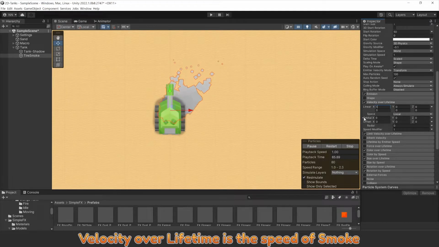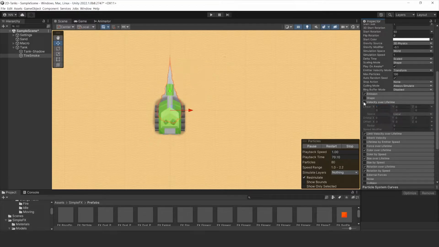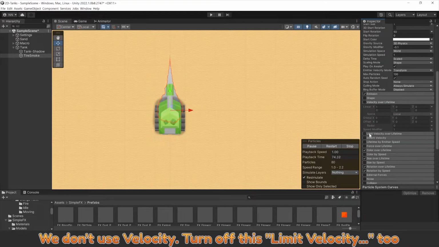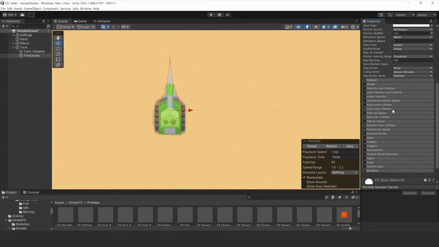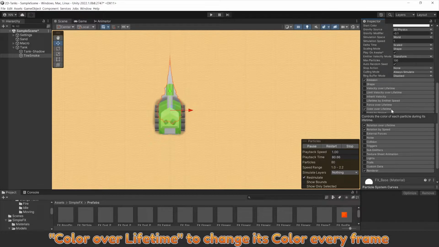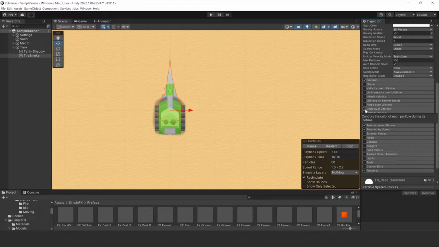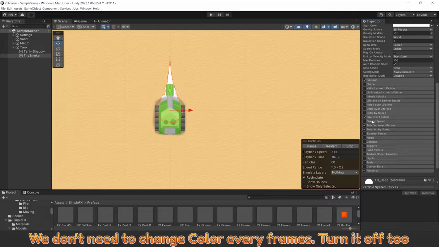Velocity over lifetime is the speed of smoke. We don't use velocity. Turn off this limit velocity too. Color over lifetime is to change its color every frame. We don't need to change color every frame. Turn it off too.